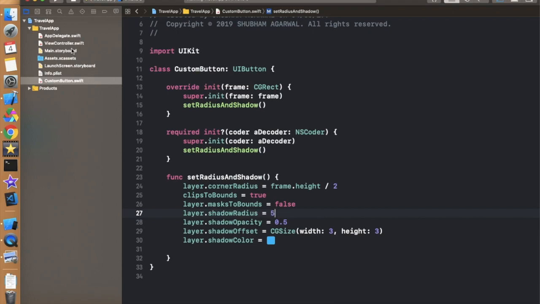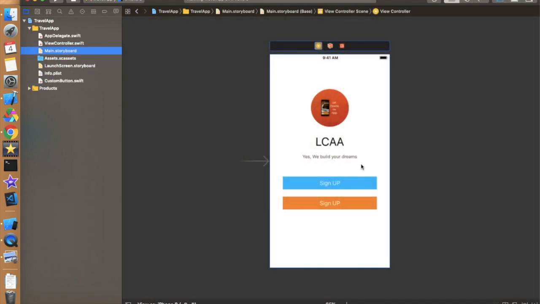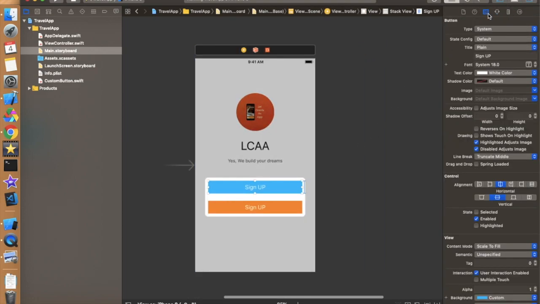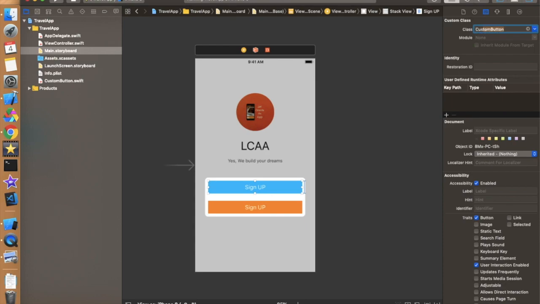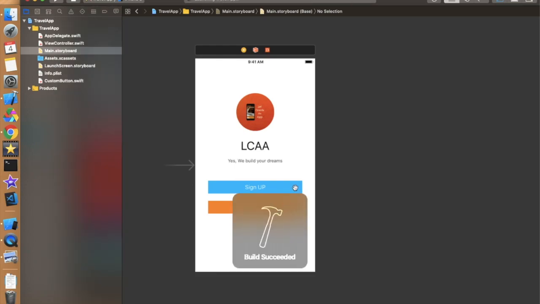Now we need to move to the storyboard and simply assign the class custom button to this button. Press over here and provide the custom button. Definitely you can create two different classes for these two buttons to provide different functionalities according to your needs, like an orange shadow or a blue shadow.